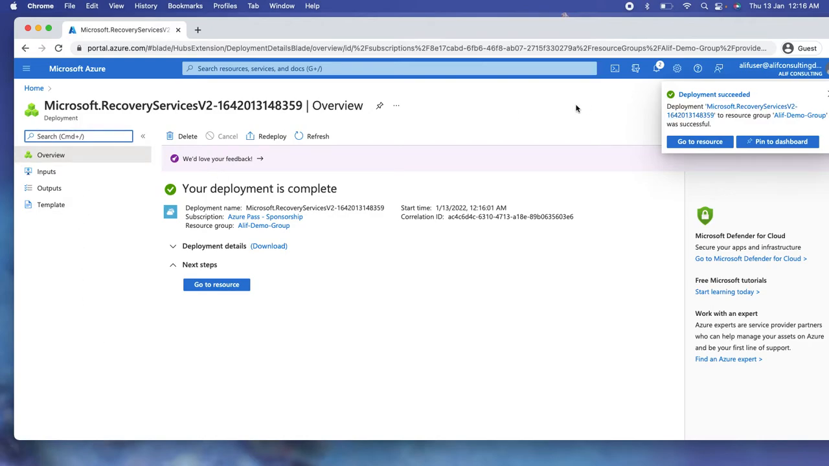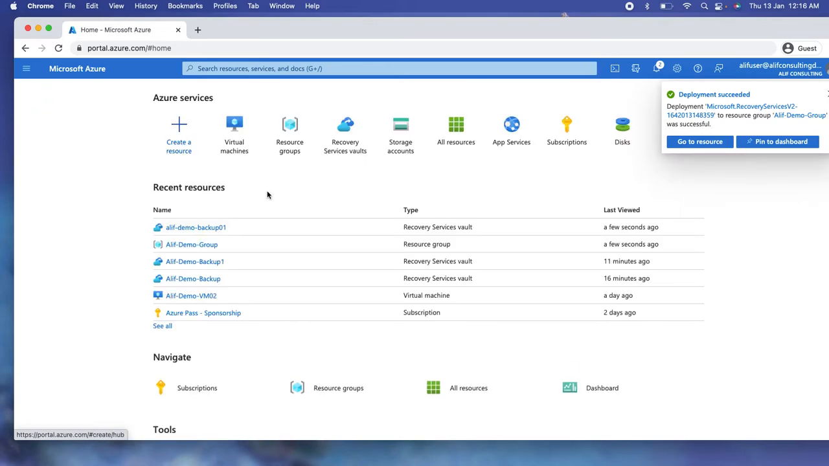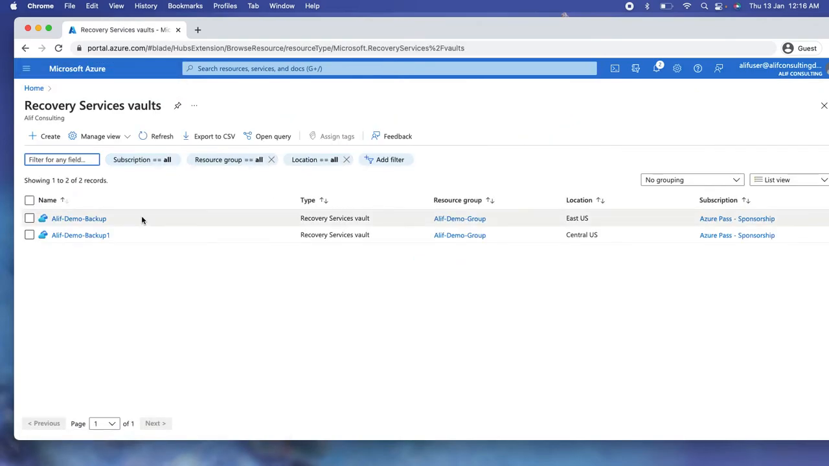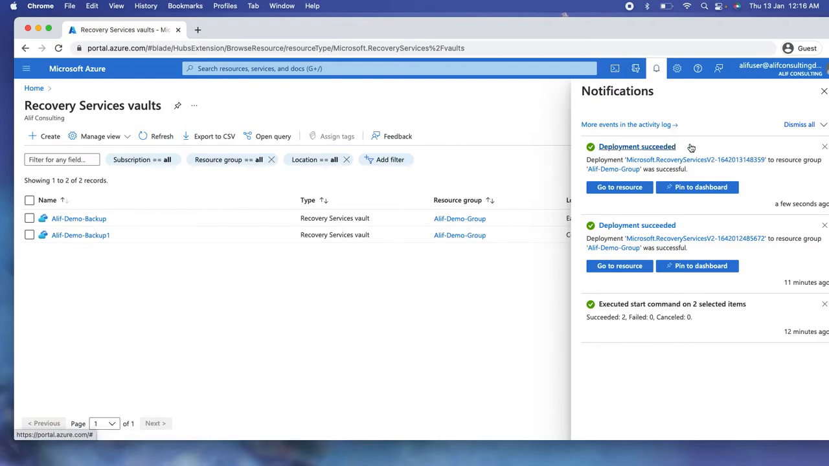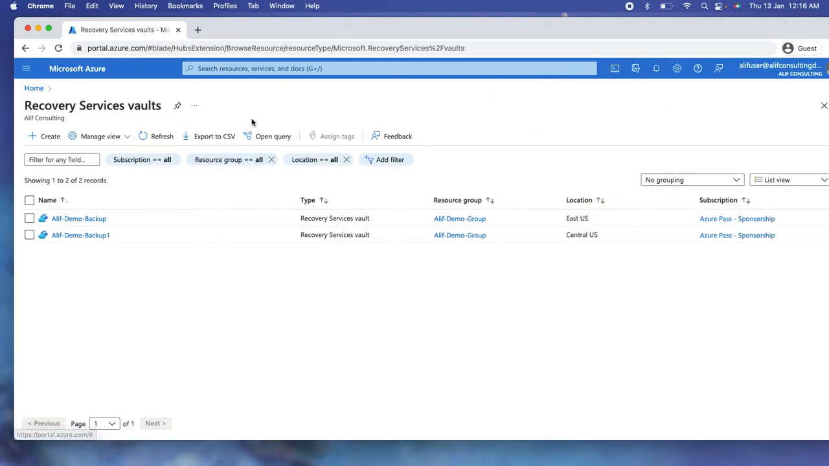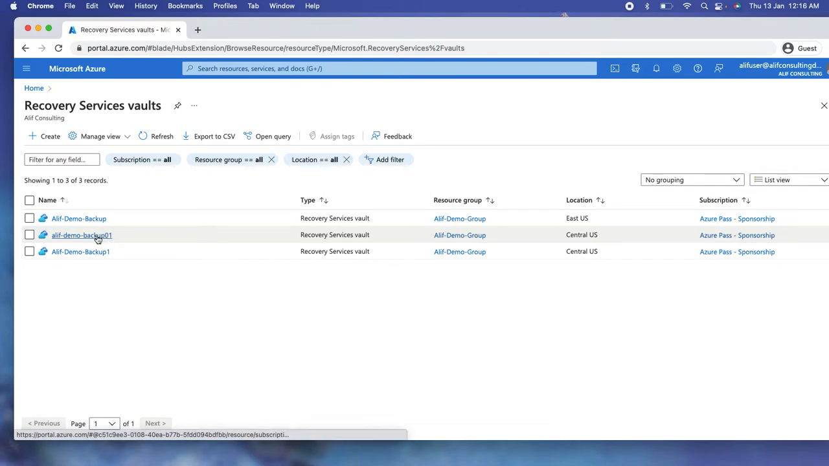So in my case, the recovery vault has been created. I can go into the recovery vaults. Okay, as of now, I don't see it. So let me refresh it once. Okay, it's not there, but it's showing it has already been done. Just give it a few seconds, and yep, now we can see. This is here, backup01.